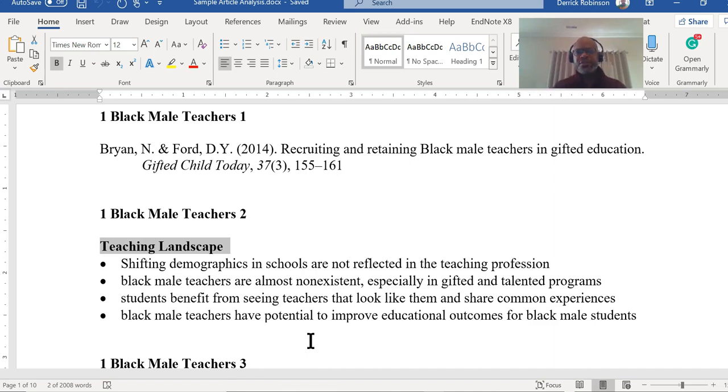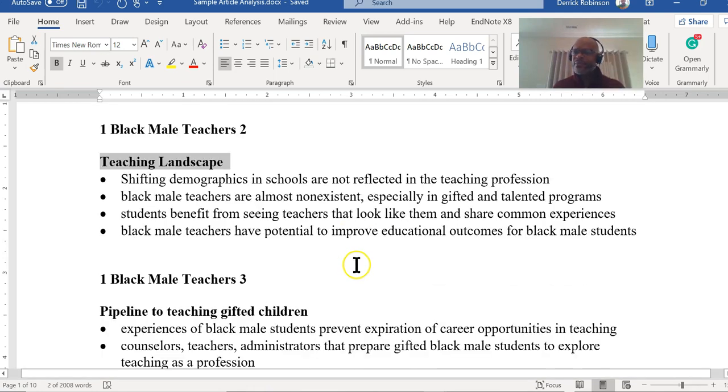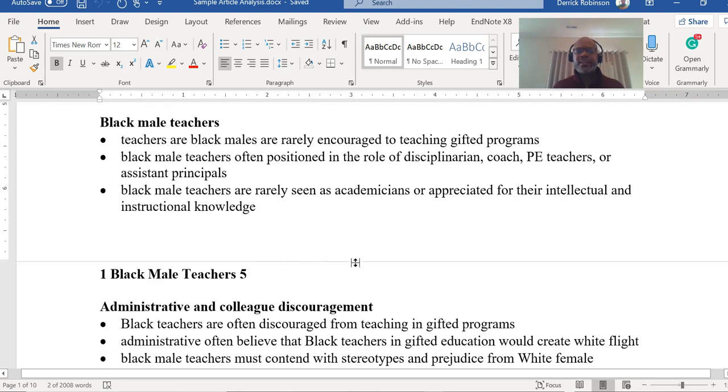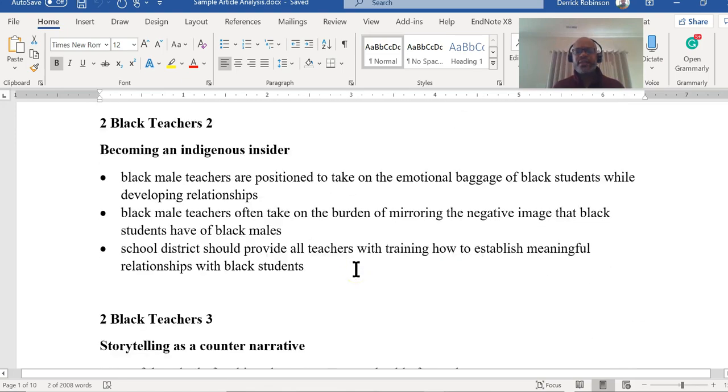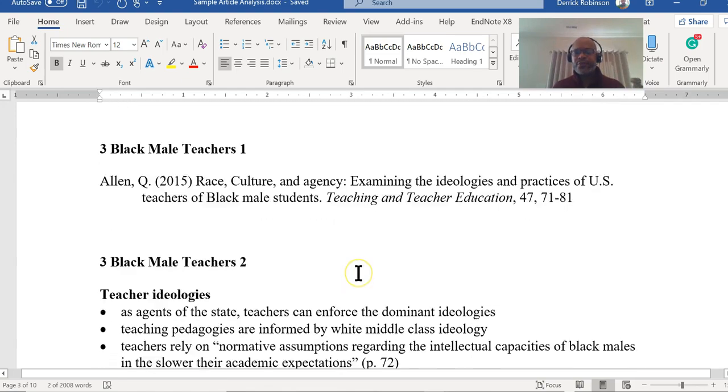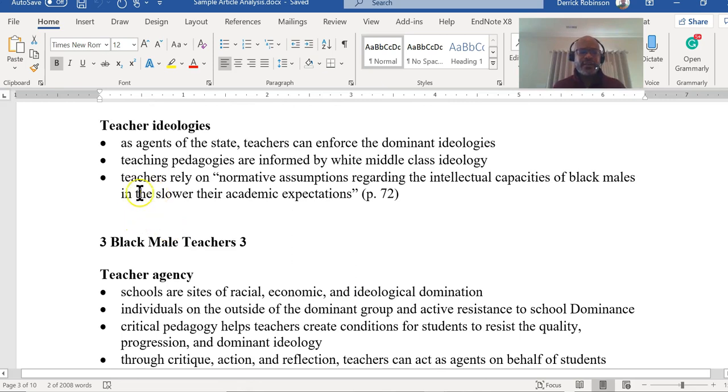So you take what they've written and you rephrase it in your words. You rarely ever take a person's direct quote unless they say something that you can't say better yourself, and that's got to be remarkable. Then you would take their direct words and use them, but you also have to credit the particular page number where you got it from. For example, here: teachers rely on normative assumptions regarding intellectual capacities of Black males and lower their academic expectations, page 72.